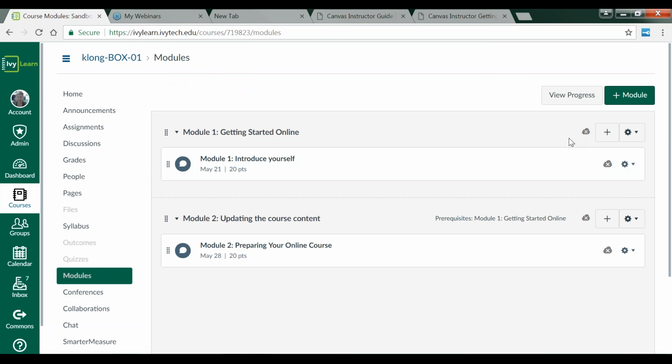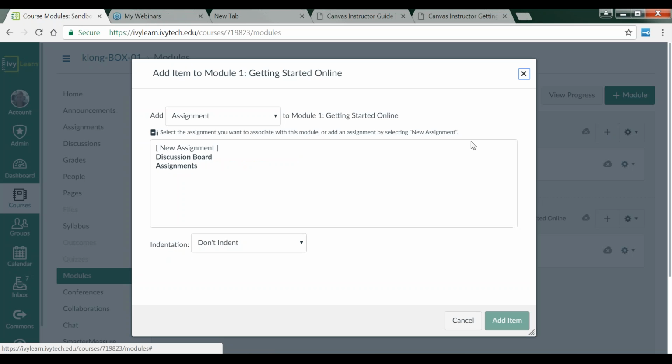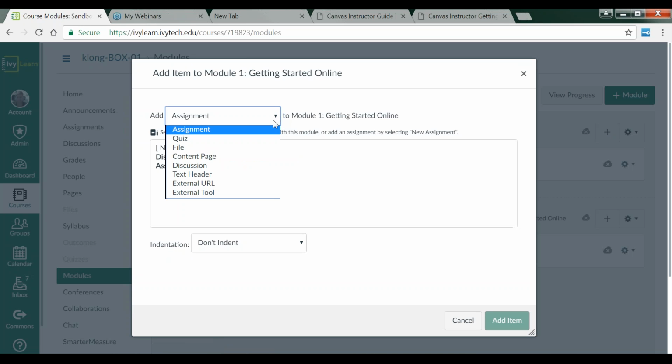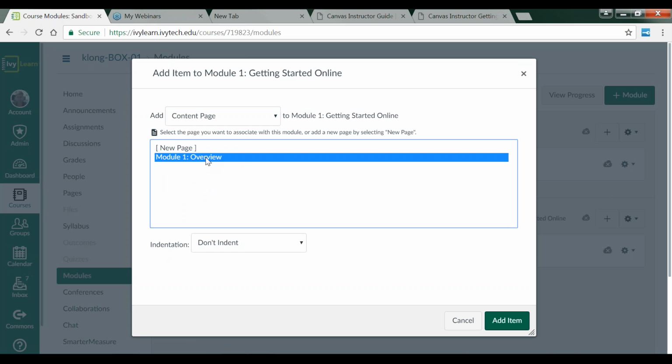entered my overview. So again, I'm in my module that I'm creating. I click the plus button. Okay, and I'm going to select a content page. And you'll see here's my page, Module 1 Overview. I click Add Item.